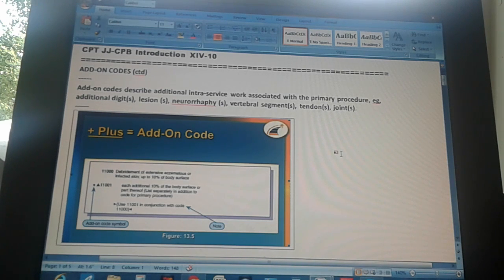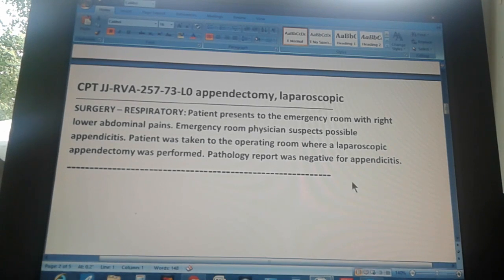Now we're going to do a problem. So ready, set, go. CPT JJ-RVA, page 257, exercise 73. And even though you see a long description there, this is a level 0. It's a very simple problem, okay? And the title is Appendectomy Laparoscopic. Appendectomy means excision or cutting out the appendix, right? And laparoscopic means using a laparoscope.